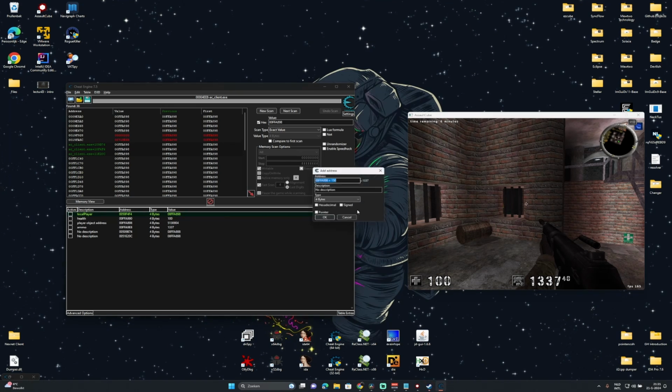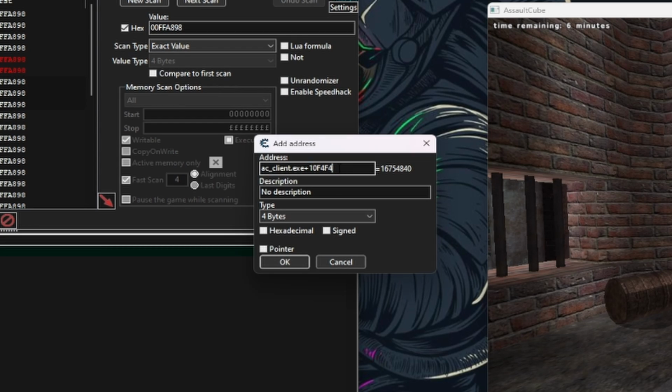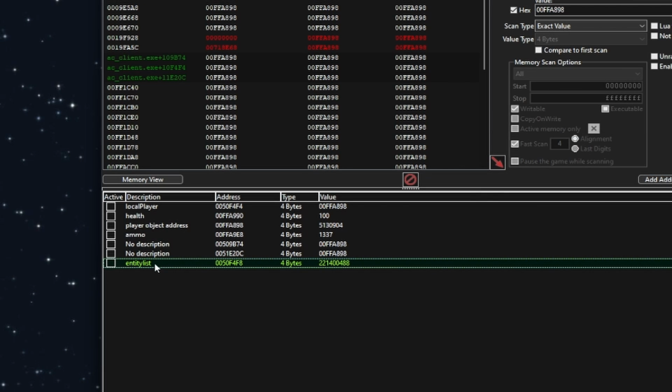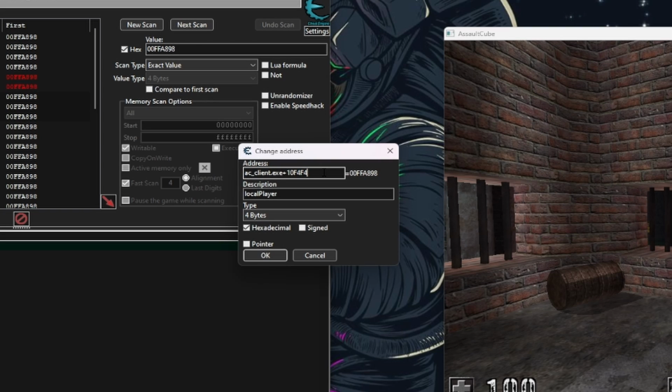Okay, so again, we take this local player and we click add address manually, and I'm going to paste it in here. If I add 4 more bytes to this relative offset, it becomes 10 F4 F8. And in AssaultCube, this is actually the entity list. So that means local player and the entity list are directly under each other in memory. That's why this one is the most logical one, because it's one step above the entity list.